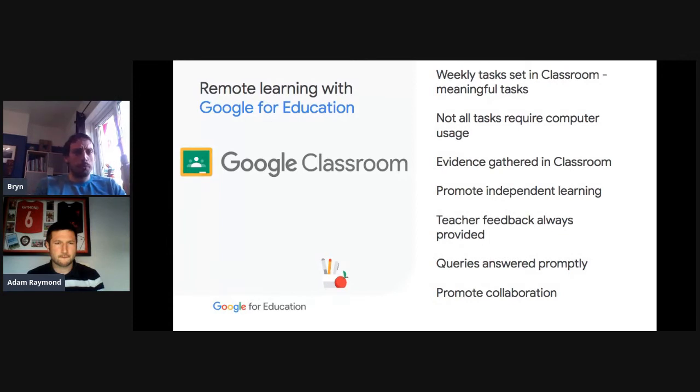Teacher feedback is always provided, again, in Classroom. Once the assignment comes in or the questions are asked, everything is kept in Classroom. So it keeps it organized, it keeps it tidy. We haven't got emails coming, we haven't got different avenues and different questions from different places. Everything's in Classroom, so everyone knows where to go, everyone knows where to get the answers.